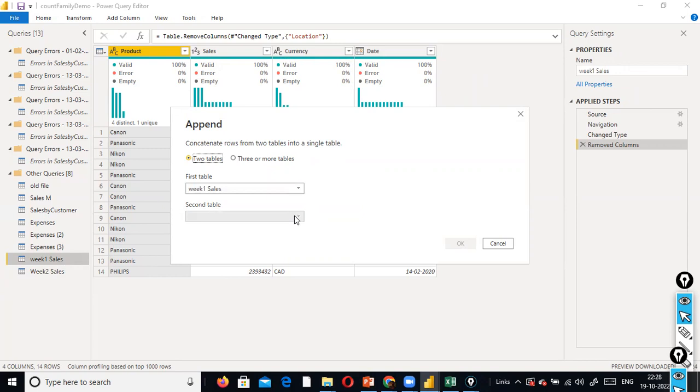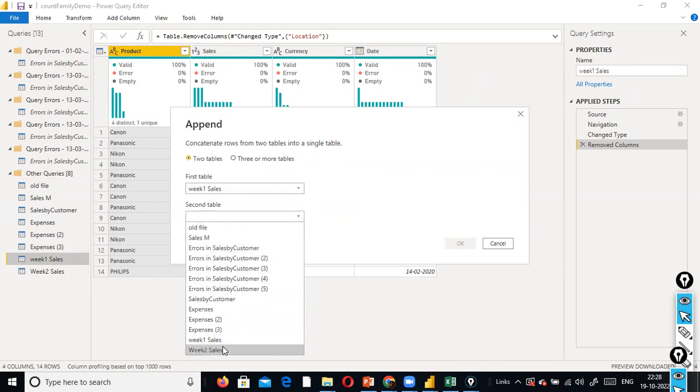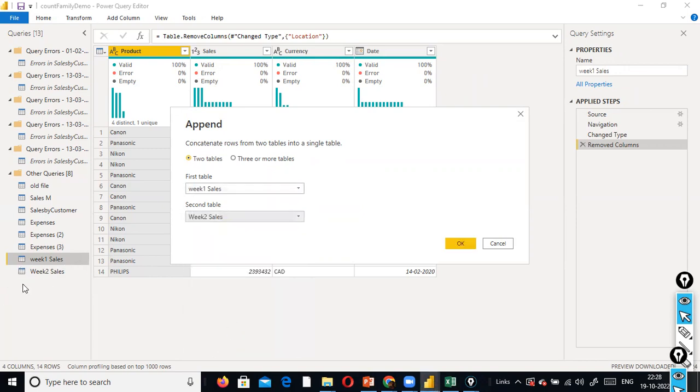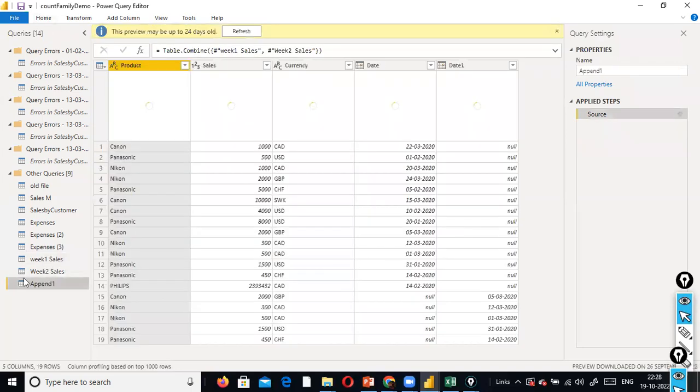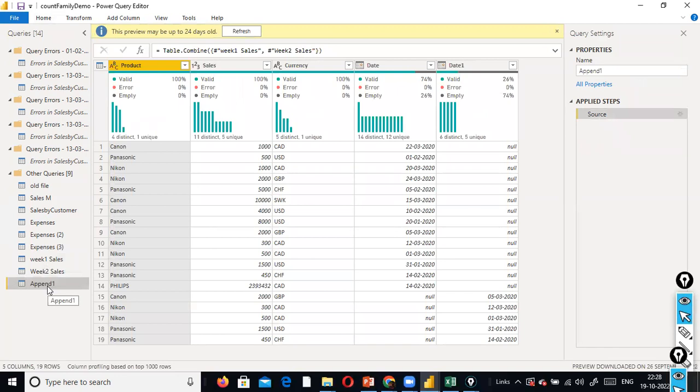Right here, the first table is week one sales. The second table is week two sales. Take week one sales and week two sales, two tables. If you have more than two files, you can select the other option. Let's go with this simple example. I just hit the OK button here. Look here, a new query got created: Append1.